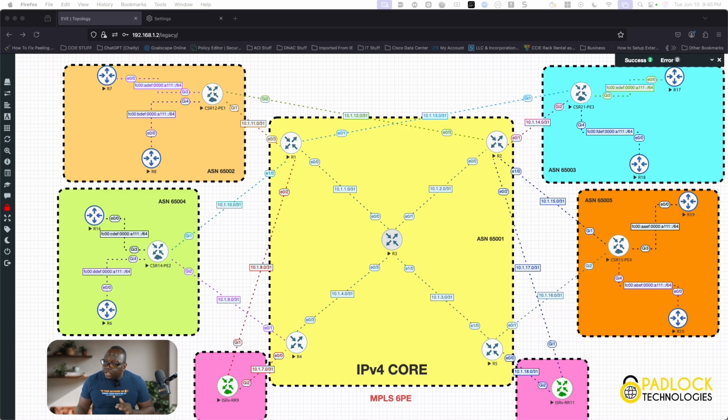If you look at it, you will see that in the core here, it's IPv4. You see the addressing scheme is an IPv4 addressing scheme. And then going to the CEs here, you see it is IPv6, all right? So how do you actually do this, right?